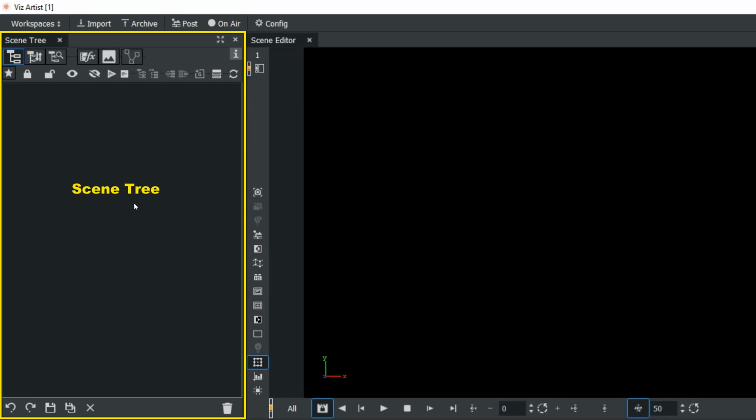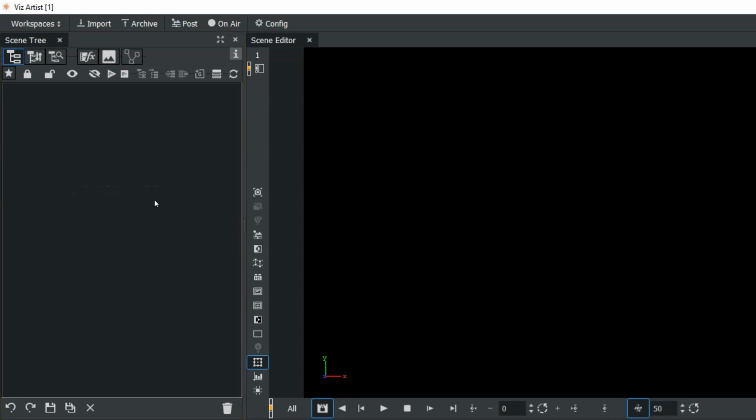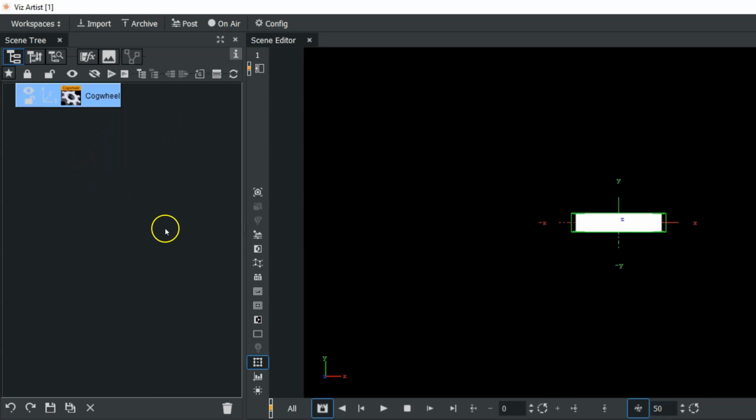So we're going to jump back into the default view here. And next, in the upper left window, we have the scene tree. And this is where we're going to start building our scene. Within the scene tree, you're going to have containers which contain different objects and assets. So for example, if I drag something up into the scene tree, it creates this container along with dropping the object into our scene editor window over here in the right.